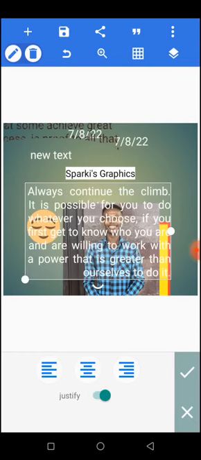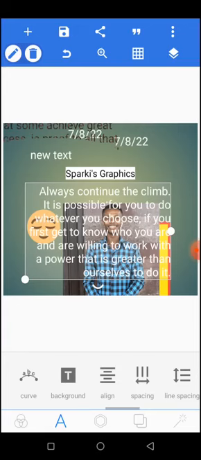You can also justify it. All of them are aligned. So that is that for alignment.